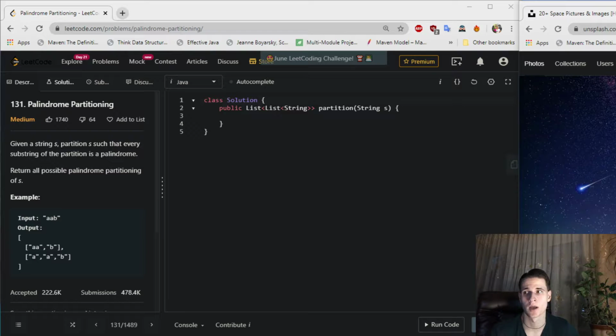And this is called Palindrome Partitioning. Given a string S, partition S such that every substring of the partition is a palindrome. Return all possible palindrome partitioning of S. As you can see, there is an example, so you just return [a, a, b] and [aa, b].